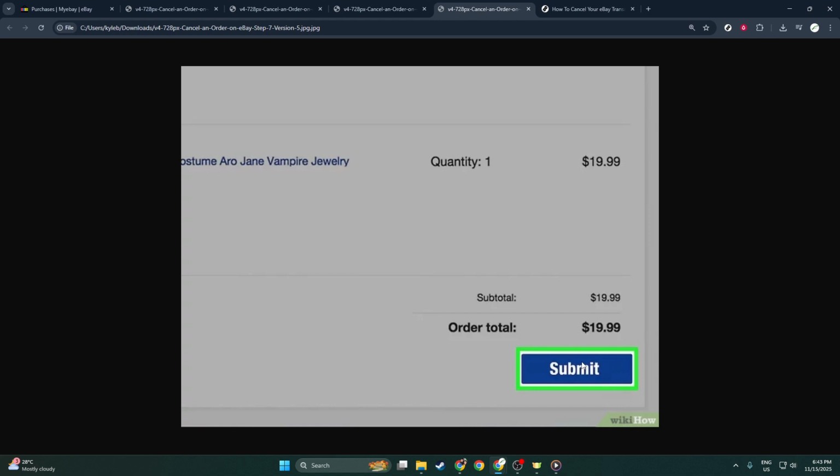After submission, the cancellation request will be sent to the seller. Remember, the seller needs to approve your cancellation for it to be processed successfully. Keep an eye out for any communication from the seller regarding the status of your request, as they might want to confirm or discuss the cancellation.